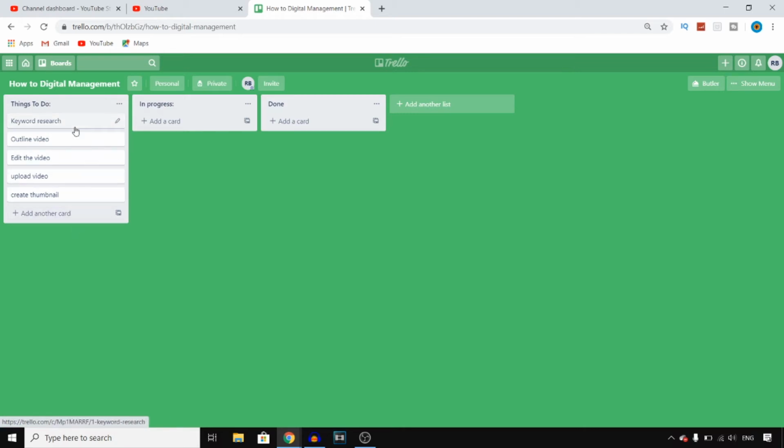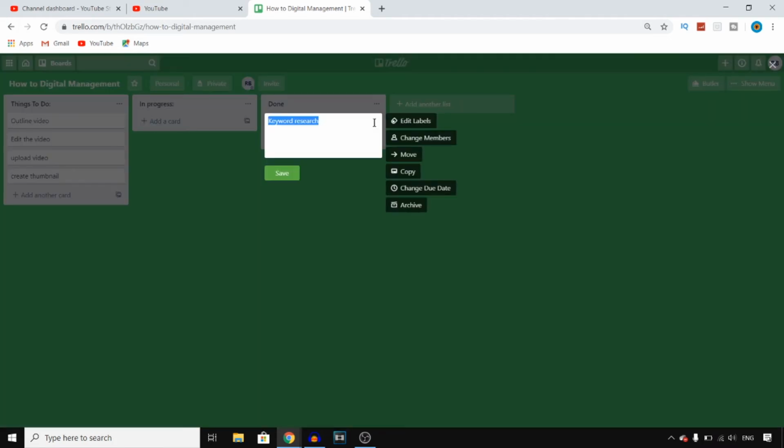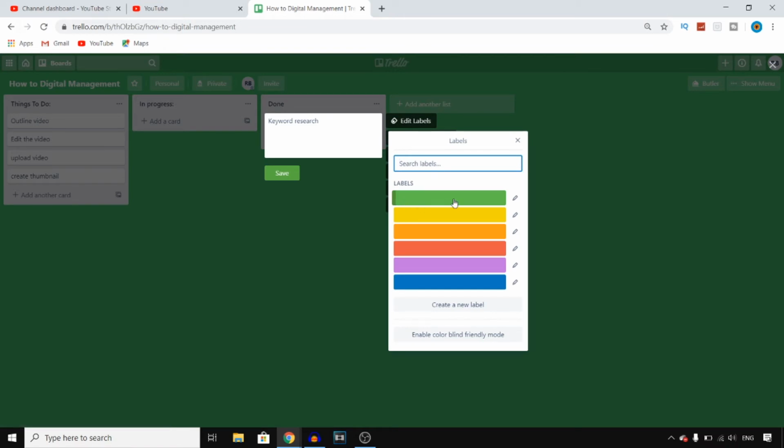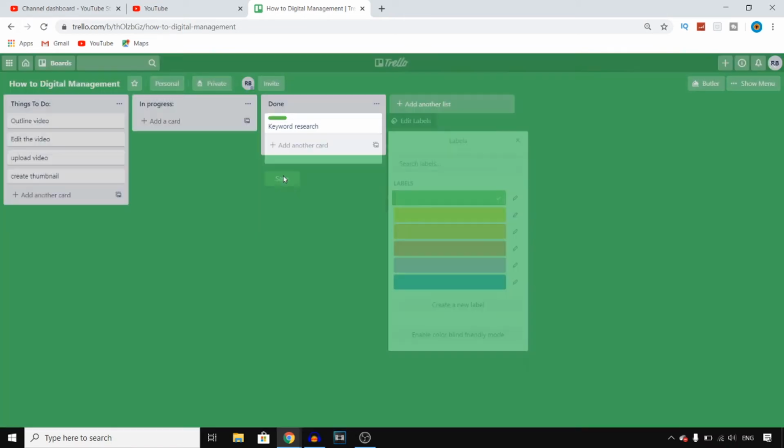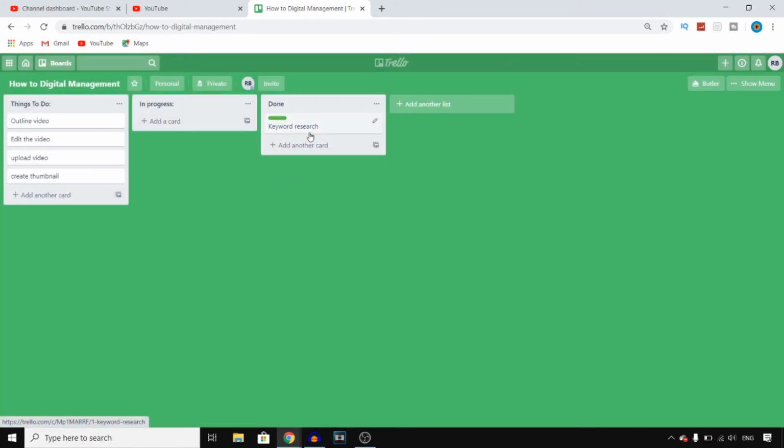Let's say that on Monday, I get started with the keyword research, and I finished that on Monday. What I would do, I would drag this, so you can select this by clicking on it and holding it. I will drag this over to the done list so that I know that it's done. I then also like to click on the pen icon and then click on add labels, and then I like to add a green label just to visualize it and make sure that I actually know that it's done.